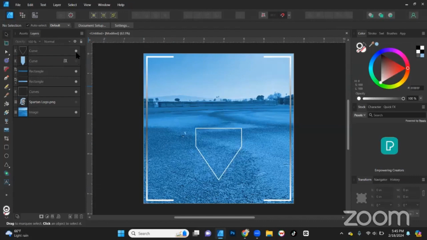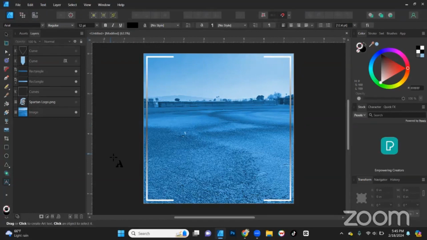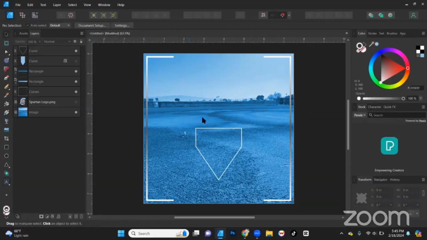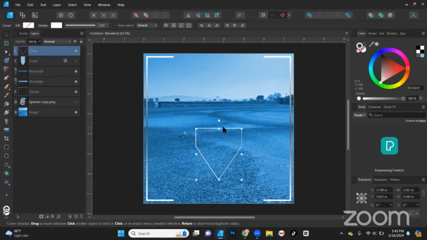All right, so we could turn these two off for now, and let's grab our text tool. Let's see, what did you do with the black shape? You made it a, yes, so I took out the fill color and just turned it into a stroke. So this one here, instead of making it a fill, it's just a stroke. So I just turned it into a stroke.